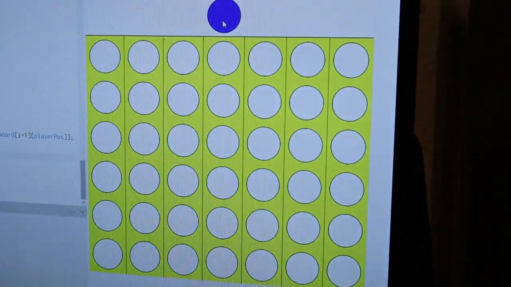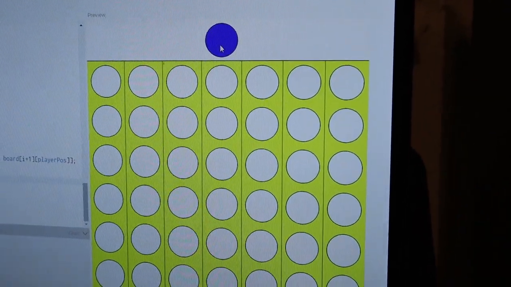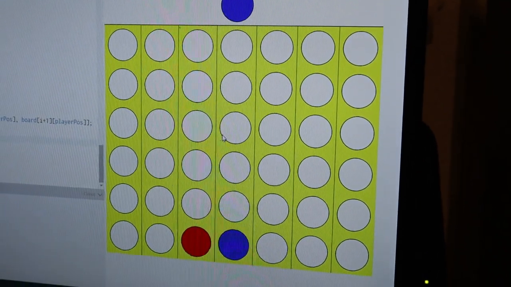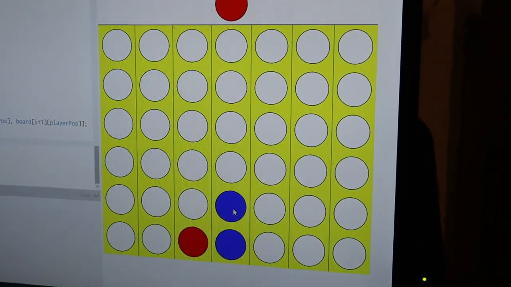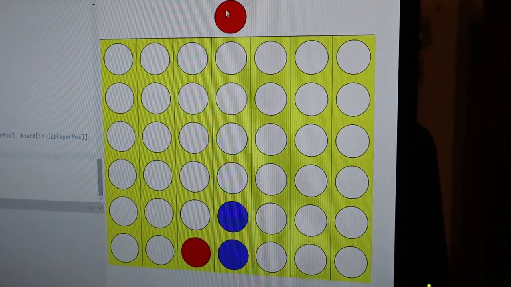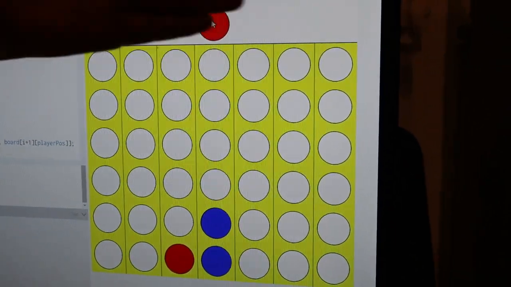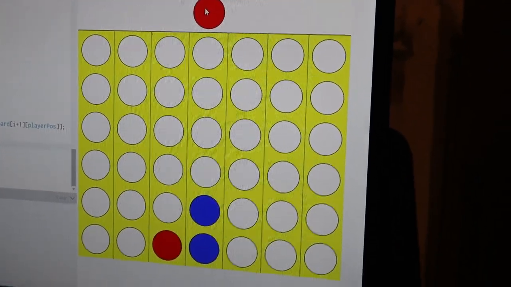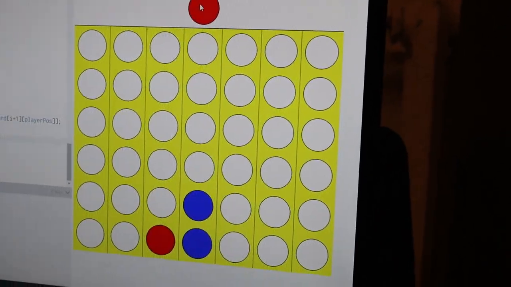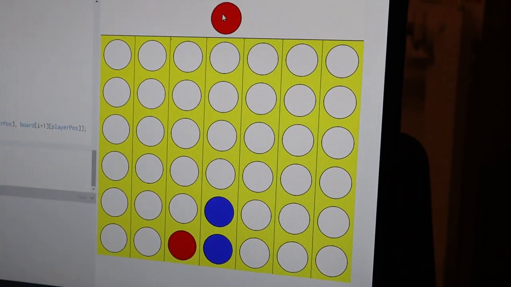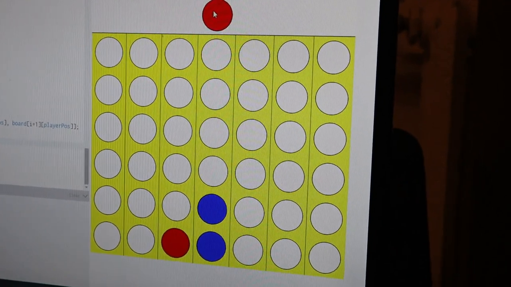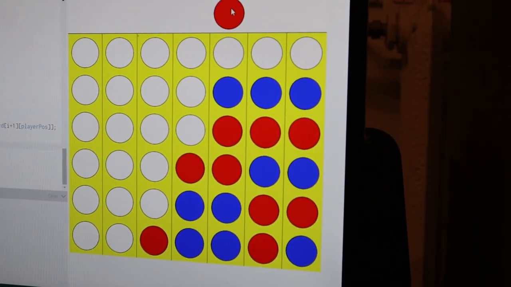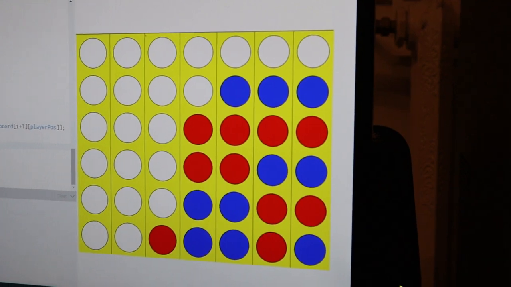Alright, so we're going to play? Yeah, so you go first. Alright, now I go. I'm going to go here. You can only select here, so it's better to just drop it. Just put your mouse over here, and it'll automatically fall. It'll slide in there until it hits another one. So, alright, red. I'm going to go here. And I win. Oh, you won!